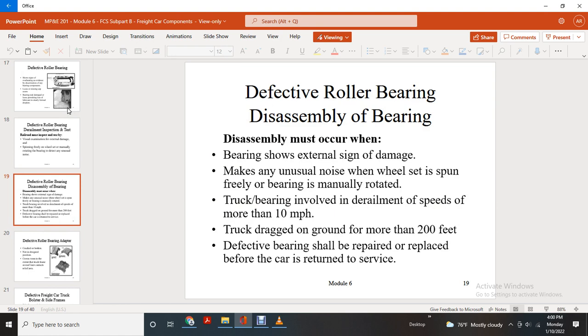The bearing is manually rotated, if the truck bearing was involved in a derailment at a speed of more than 10 miles an hour, or the truck was dragged along the ground for more than 200 feet, or if a defect of the bearing is found, it shall be repaired or replaced before the car returns to service.